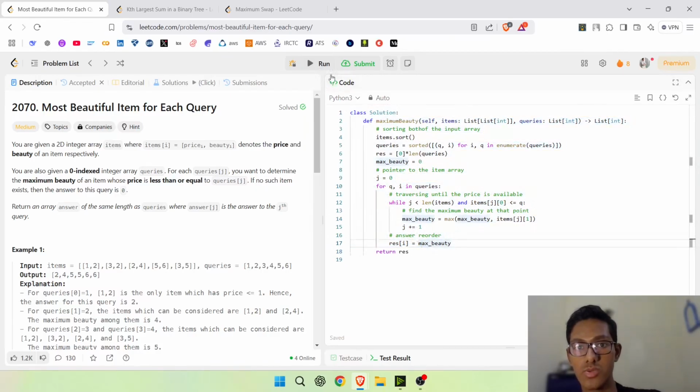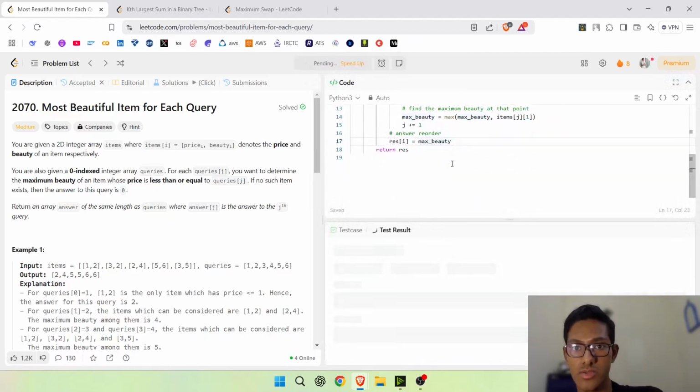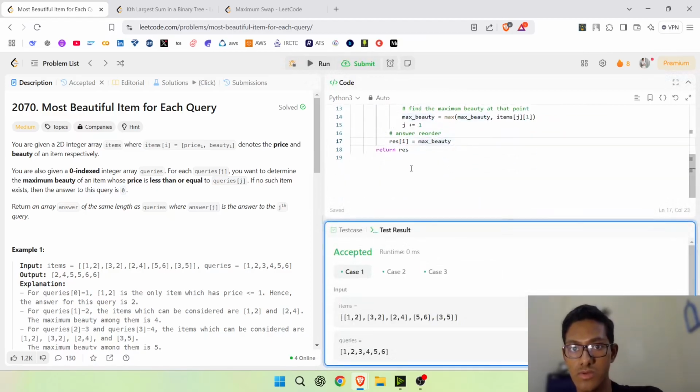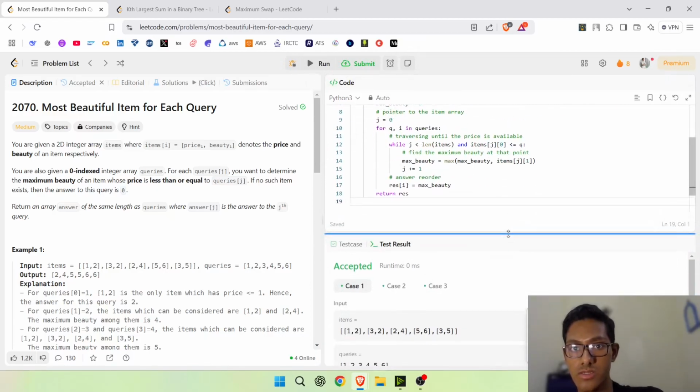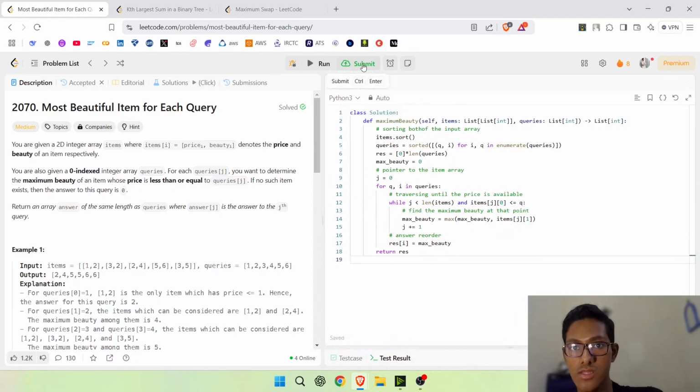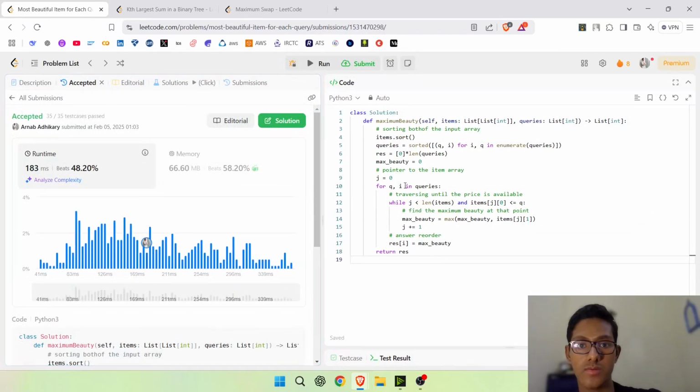So I will run this code. If there is no typos, this is good. Quite nice. It is passing all the test cases. Let's submit this solution. Okay, actually, it is the optimal solution.